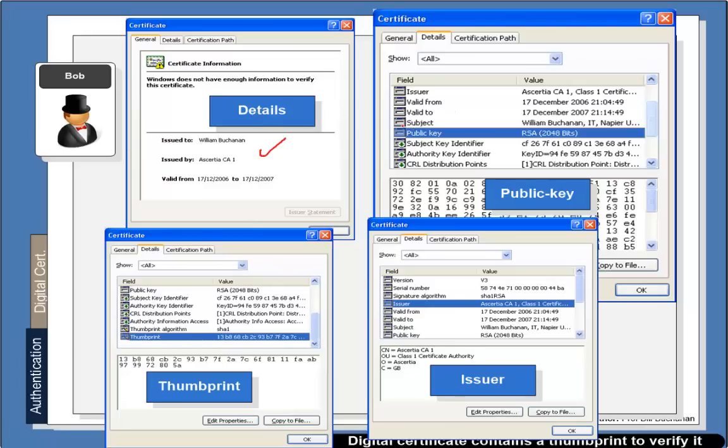We can then look at some of the properties of it. In this case, we can see the public key is RSA 2048 bits. We can look at the thumbprint for the certificate. This will define that it hasn't been changed. And a key part is obviously the issuer of the certificate, and it's this that allows us to define the trust level on it.